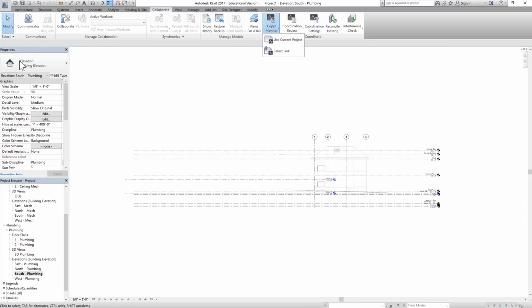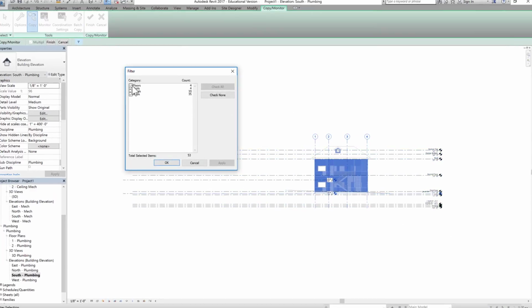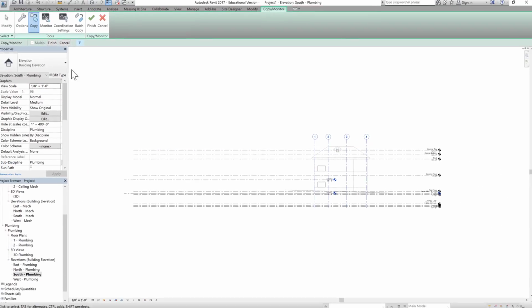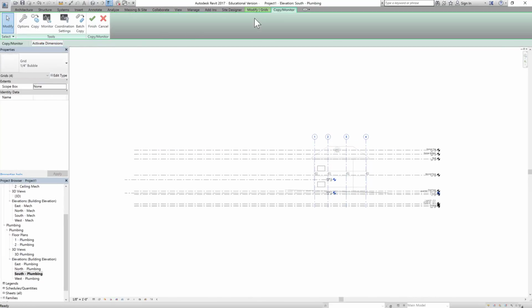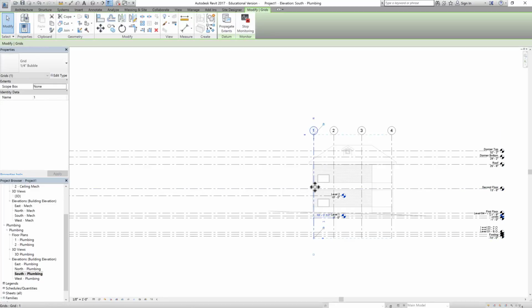So let's go to copy monitor, select link, select the link, click copy, multiple, select the entire model, and filter out floors. We don't want levels because levels are already copied. All you want is just the grids, because those 1, 2, 3, 4 are the grids that we did not copy in our earlier copy monitor operation. Click OK, and now only the grids have been selected. Click on finish. Once that is done, go back and click on finish again. Now these numeric grids are also being monitored.